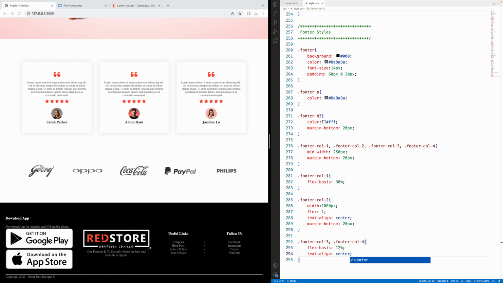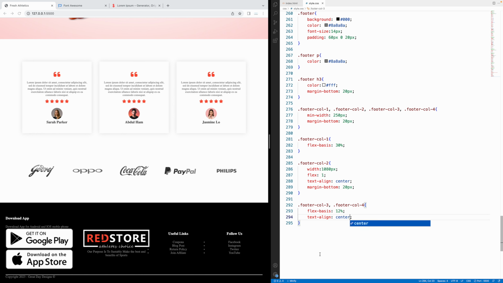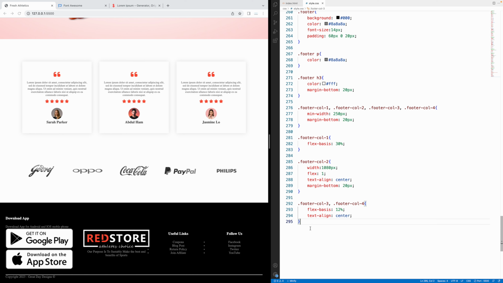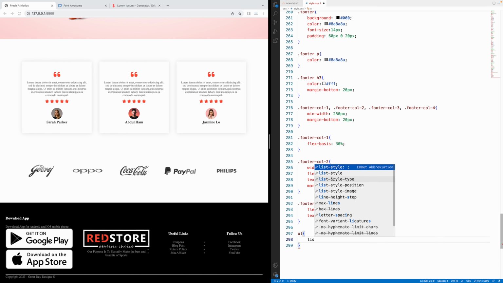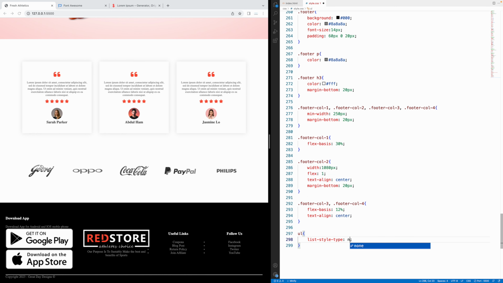Done. Now, as you can see, we have these little dots. We don't want that. We do not want that. So what we'll do is UL, curly brace, list style type. Let's go none. Took off the dots. Very good.